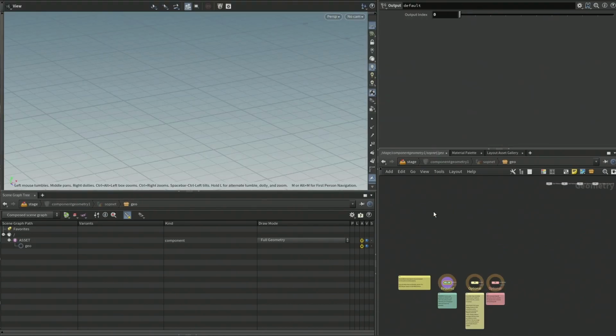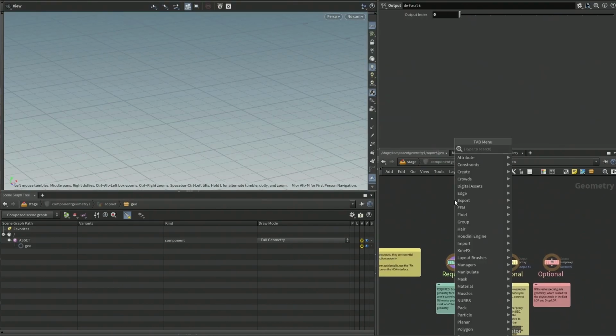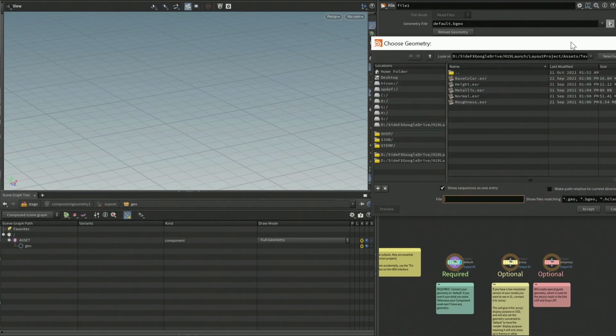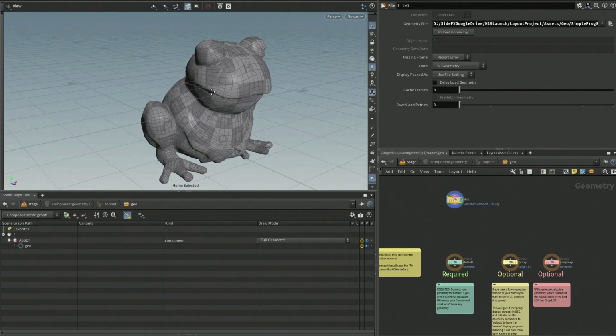Setting up assets in USD can be complicated. So we've created the component builder.